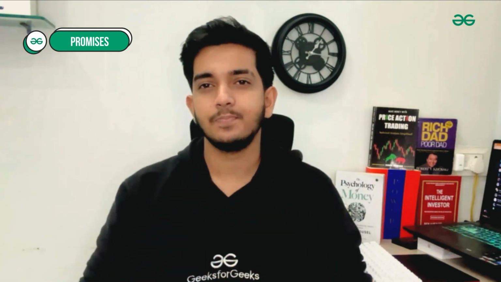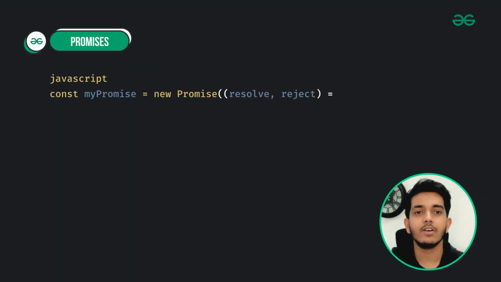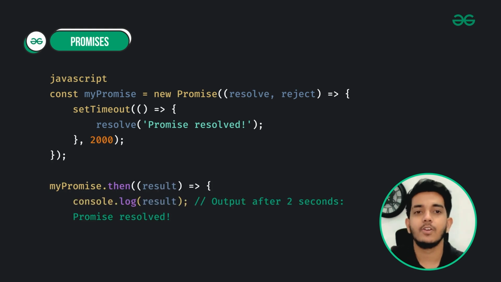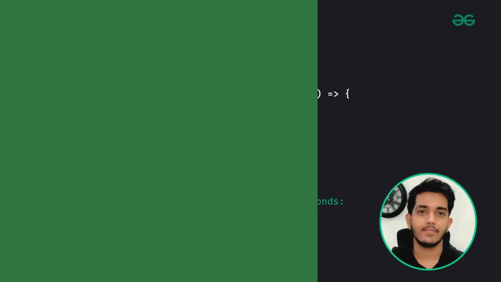Number 6, promises. Promises represent the result of an asynchronous operation. They are used to handle asynchronous operations. Here is a basic example. Here, my promise resolves after 2 seconds, and then the .then method is used to handle the result value.